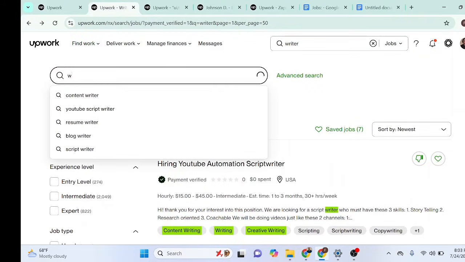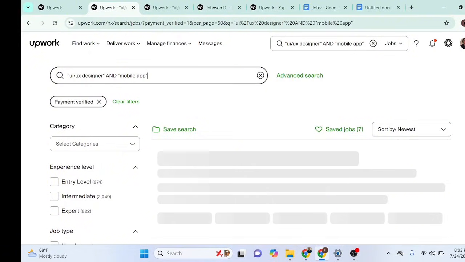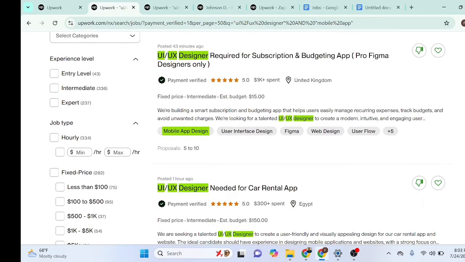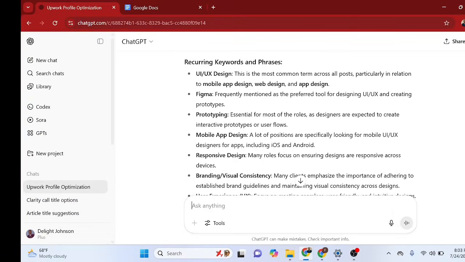so let's say I typed UI UX designer here, and I'm using a Boolean search now, with mobile app. The results will be much more precise, and I'll be able to capture keywords that clients who need a UI UX designer for a mobile app are using more often, instead of just general UI UX design. So very, very important. It is always important to niche down. Now once we have done that, I've minimized this.